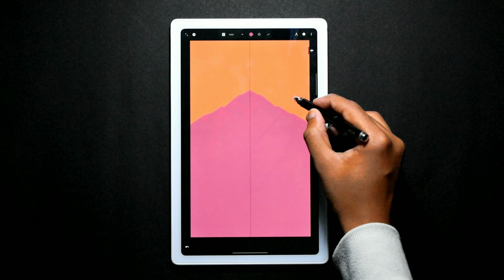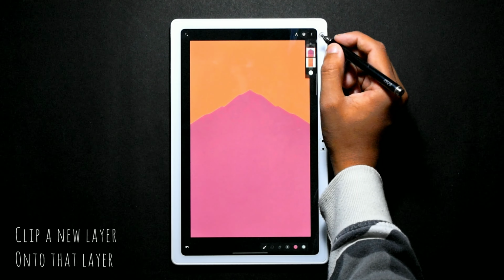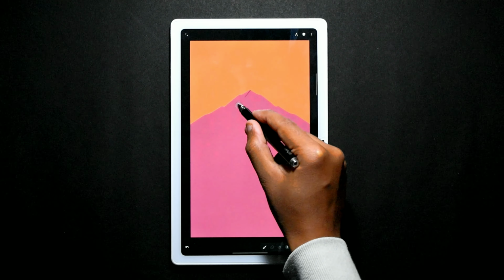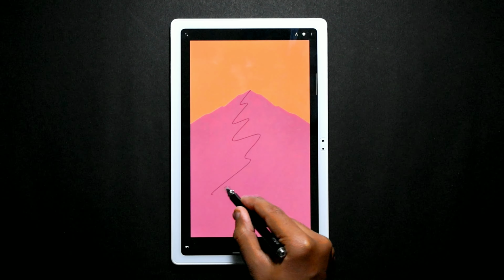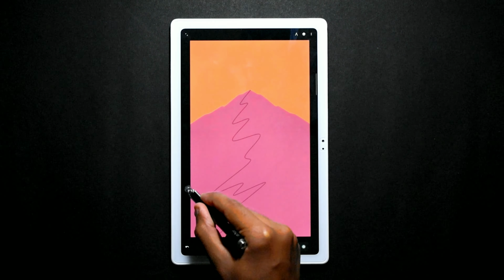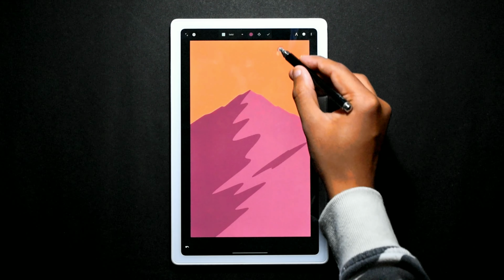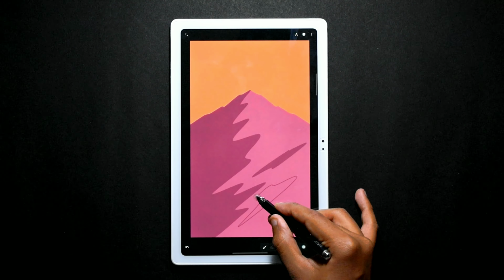And fill the color in it. Now clip a new layer onto that layer and, using the MONOLINE brush again with the darker color, you can create a shadow patch on the left side of the mountain and fill the color in it. Now you can create more shadow patches onto the mountain if you want to.